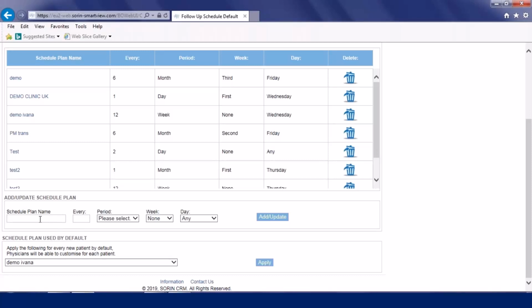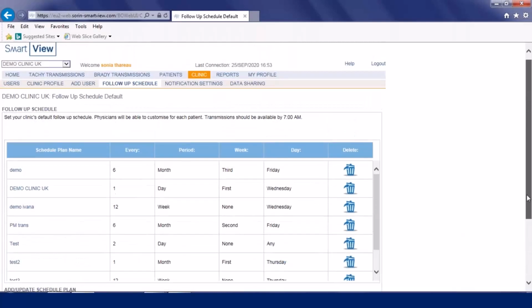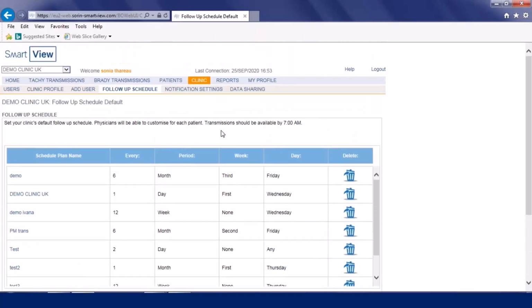I usually give different examples. All your primary prevention for ICD, that's a rule. Then secondary, it's a different rule. For your pacemaker, it's another rule. And then you add them here, you list them here, and then you will see in a different video how to apply those rules patient per patient. But that's the first thing to do when you set up your profile.